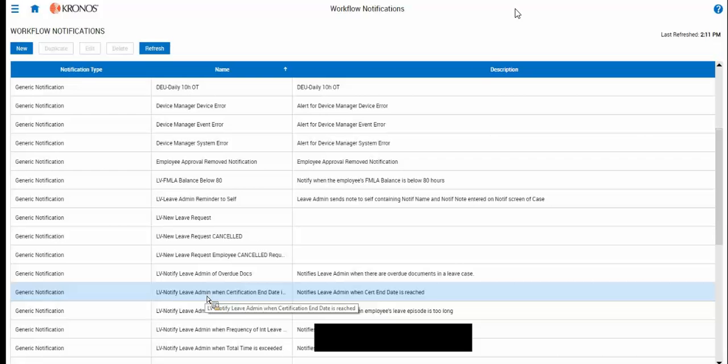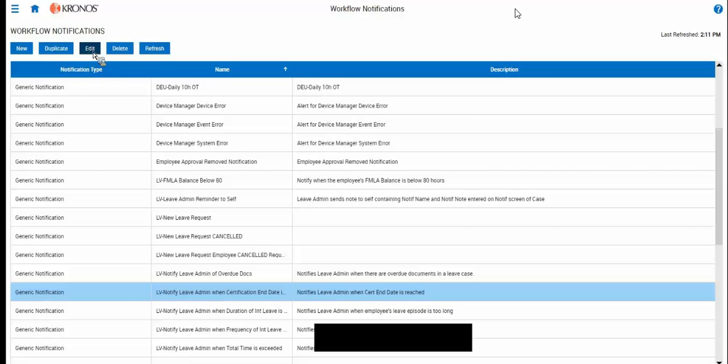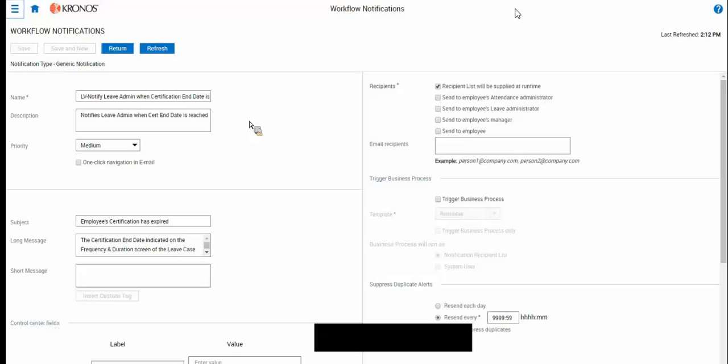when certification end date is reached. And you can go ahead and click on it to select it, and then we can click edit. So this is how you set up a notification. You give it a name, you give it a description, you can enter a subject, a long message or a short message. You can pick and choose on the right who it's going to go to.